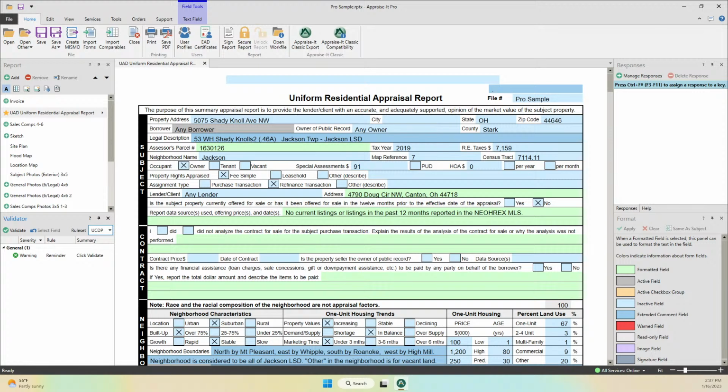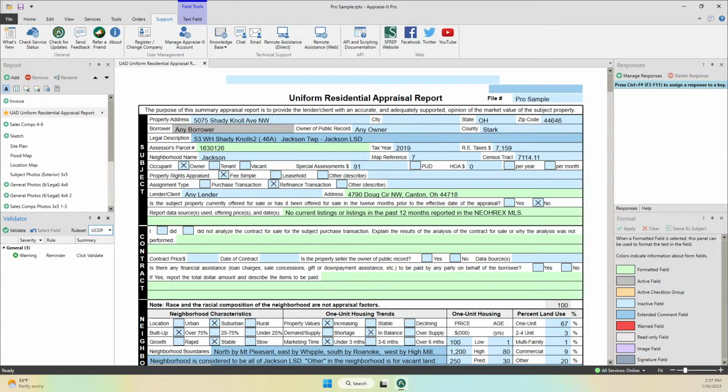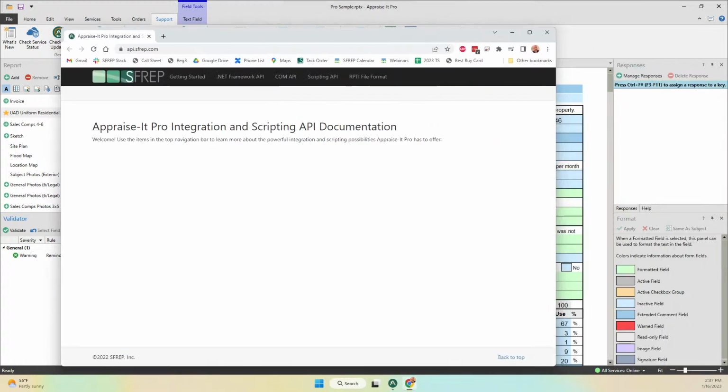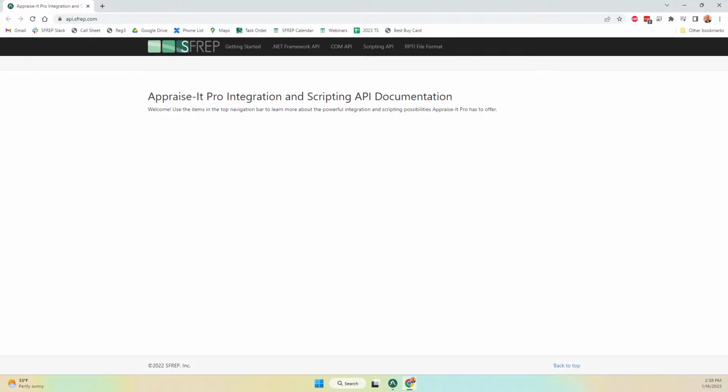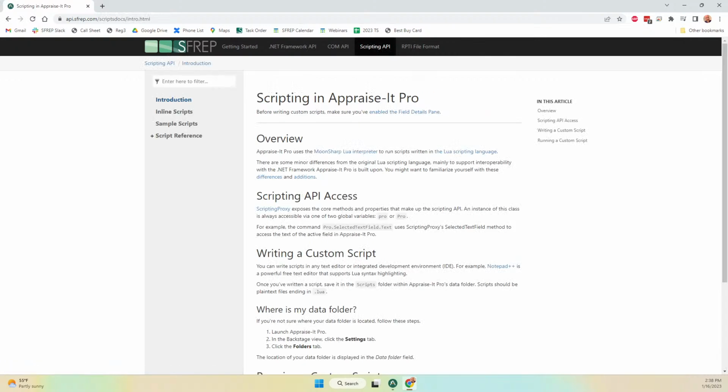I am not going to go over all of that today, but I will point you over here under support. Click on this right here, API and scripting documentation. It will open up this website, the Appraise-It Pro integration site, api.sfrep.com. Come over here to scripting API, and it gives you an introduction, teaches you how to do the scripts, gives you sample scripts, and gives you script references.